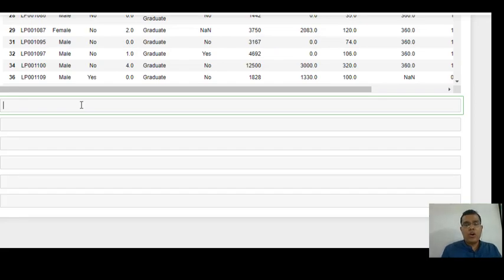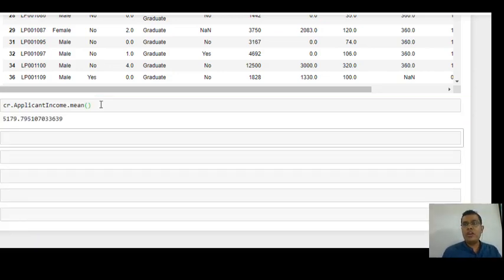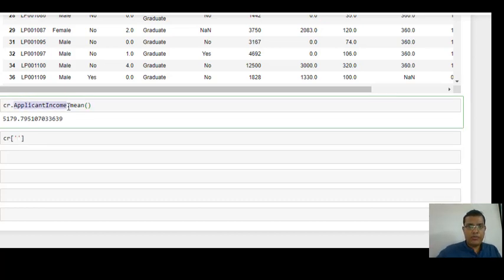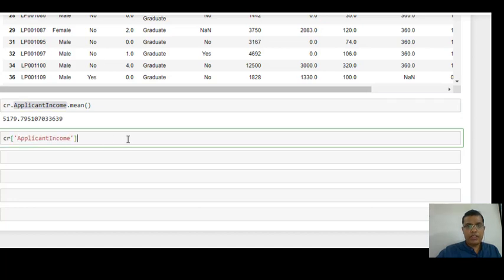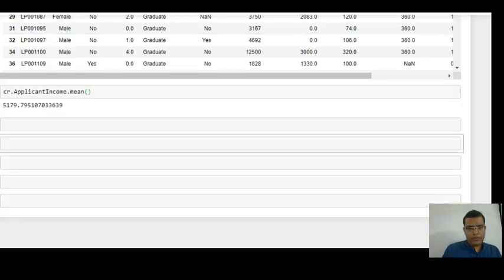How do I fetch a particular column from the data frame? Basically I can use the dot method. I can say cr dot applicant income, or if you just say cr dot and press tab, applicant income, it fetches you that column. On this column you can run any function. You can say mean, and it will give you the mean of that particular column. There is another way to fetch a column: using square brackets, give the name of that column, but give the name within quotes. So these are the two ways in which you can fetch a column.